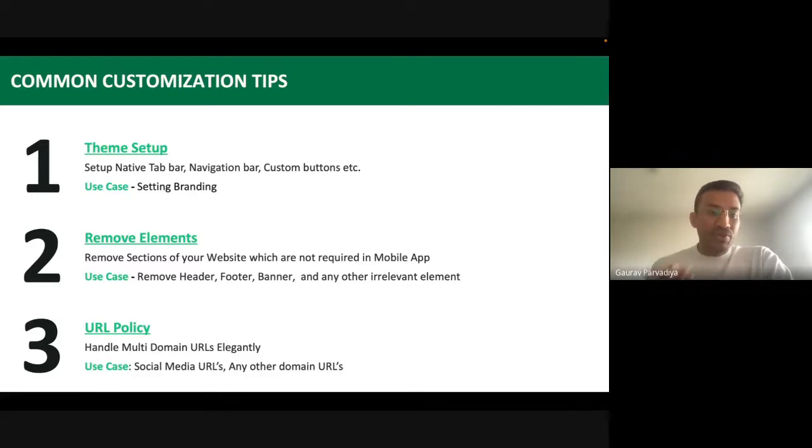Now, my third point is URL policies. Every website has third-party URLs, for example, Facebook, Twitter, LinkedIn, and so on, right? We want to handle those URLs elegantly, because when a user clicks on the Facebook URL, I don't want to open that URL in the mobile application itself, because it's not important for me or for my mobile application user. Instead, I want to bring them to the mobile browser, so the application will not be affected by that particular page.